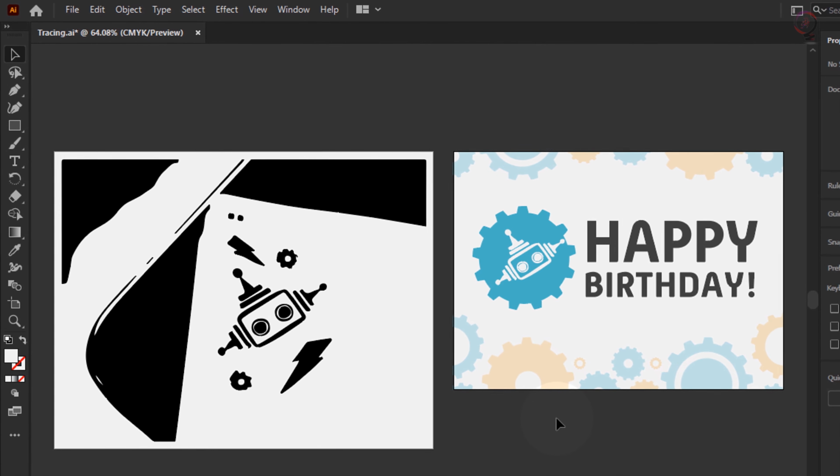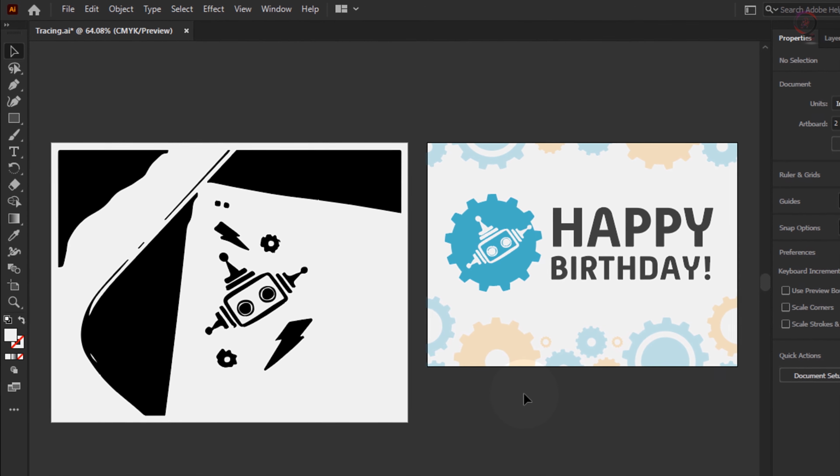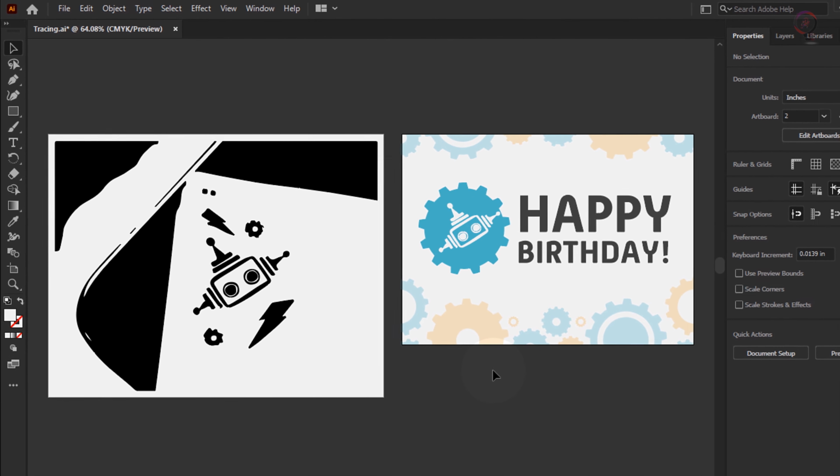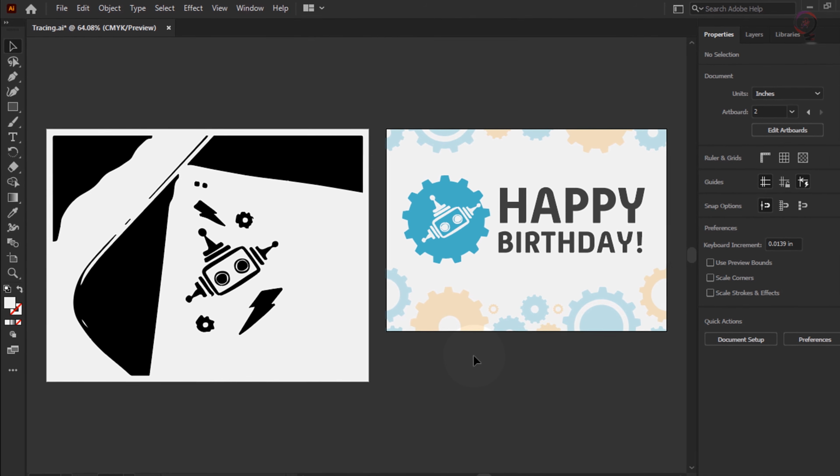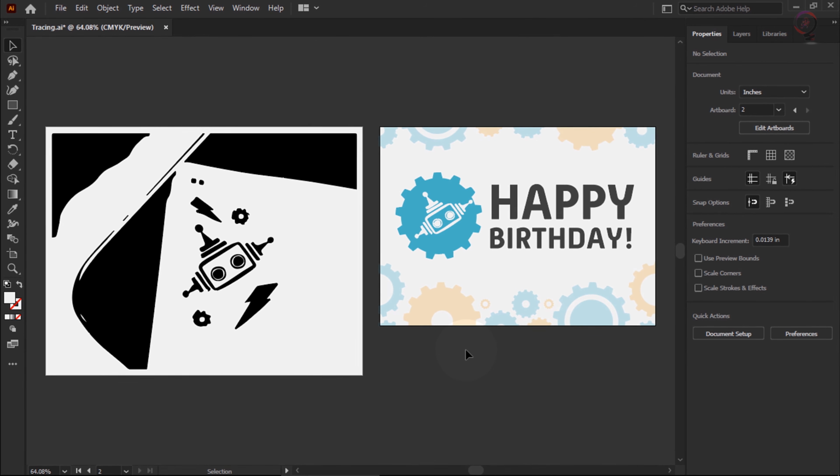Now that you know how to trace images in Illustrator and convert them to editable vector artwork, you can trace images to add additional vector artwork to your designs, like tracing photo textures to add textured backgrounds or tracing hand lettering you draw, and so much more.